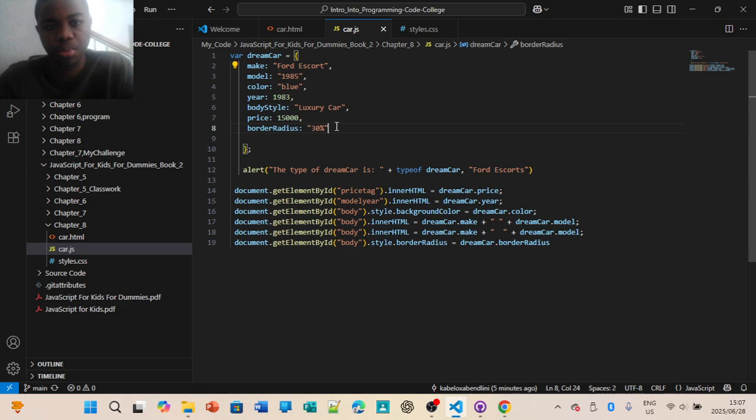So we need to get our elements, you know what I mean? These document get element by ID price tag innerHTML refers to everything that you've got here. Those are connecting the dots, and that's what you're referring to, man.